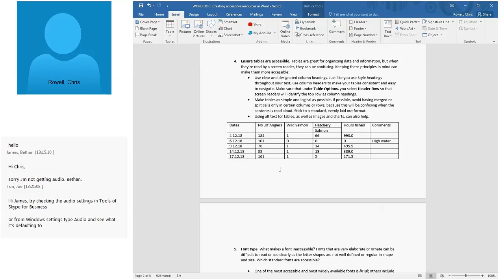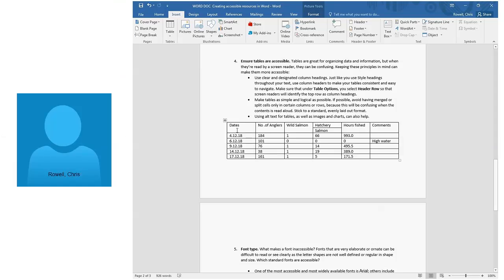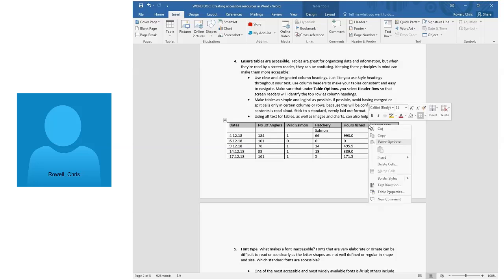Also, it's a really good idea to add a header, telling the screen reader which is the top of the table, which is the top row of the table. To do that, we just click on the top row, highlight it, and again right click and select table properties.